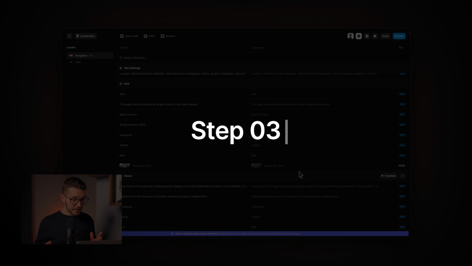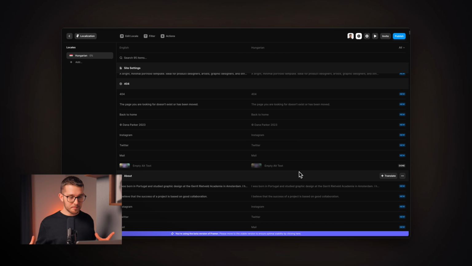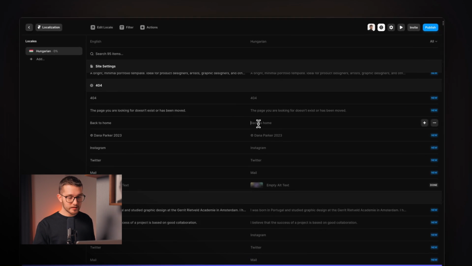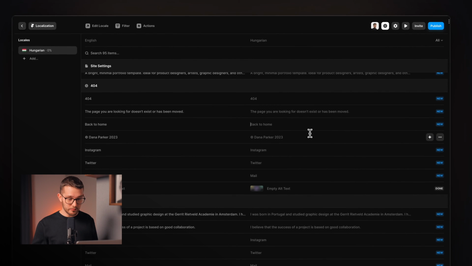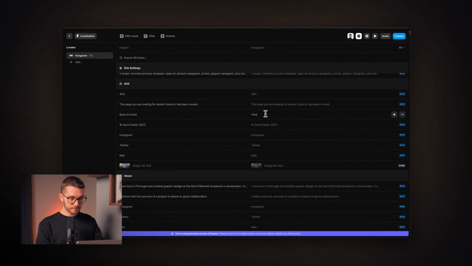Well, step three is actually translating the website. So here we see all the different text layers, and I can go to, for example, here I see back to home, and I can translate to Hungarian in this column. So I'm gonna write the Hungarian translation here. So as you can see here, I have the translation, Vissza a földára, and I can just press enter on my keyboard. And as you can see, it is now marked as done.